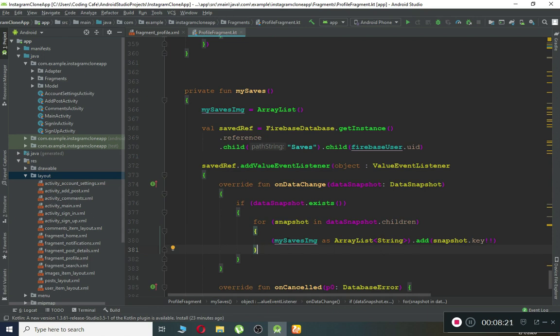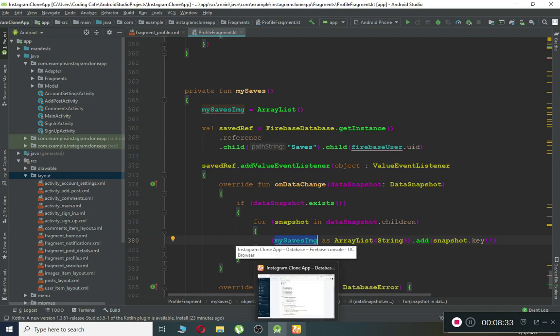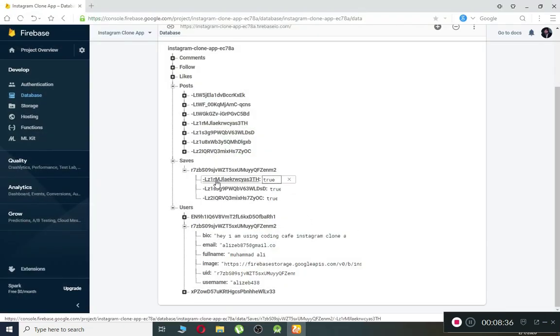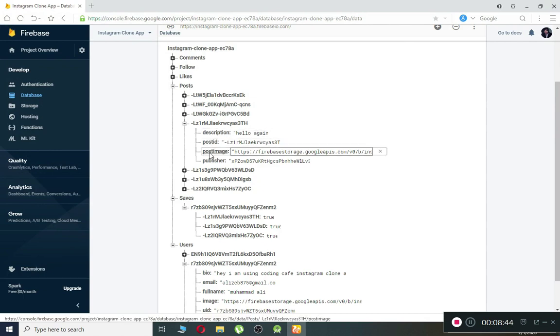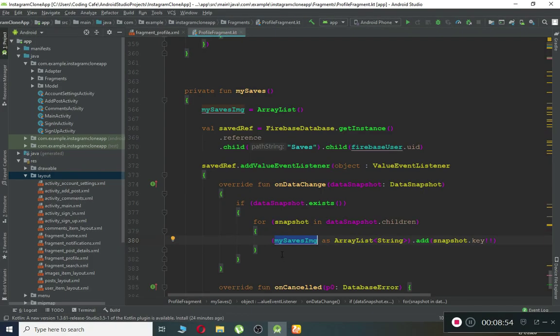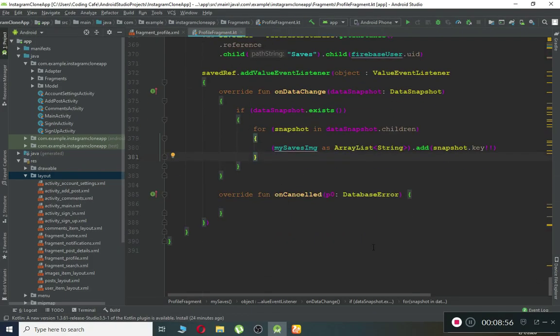Now once we have all these keys, we have to create another function, and by using these keys which are stored inside this my saved image ArrayList, we have to retrieve the data for that specific post. Okay, that is, let's say for this one LZ1R, we have the data here inside the post node, which I showed you, that is the description, the post ID, post image, and publisher. The same for the second post key, which is LZ1S, and then the third key, which is LZ21. Okay, these are the post IDs.